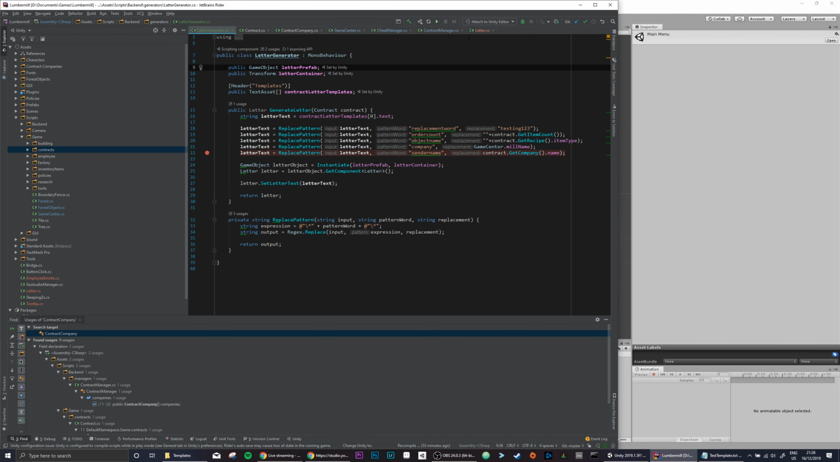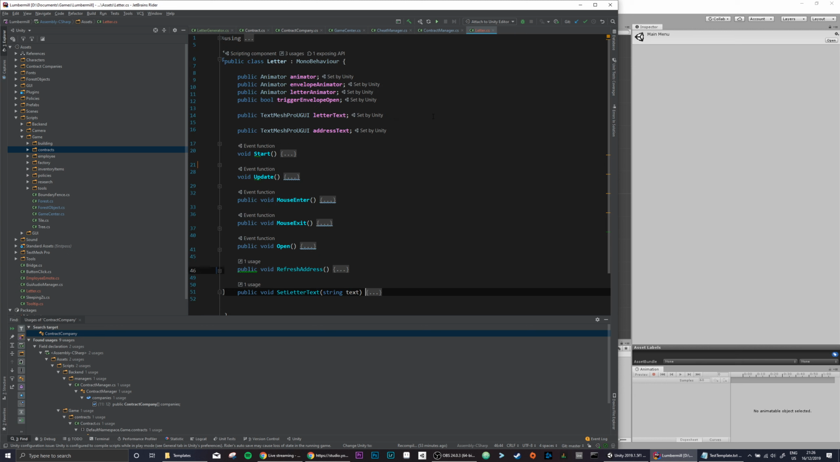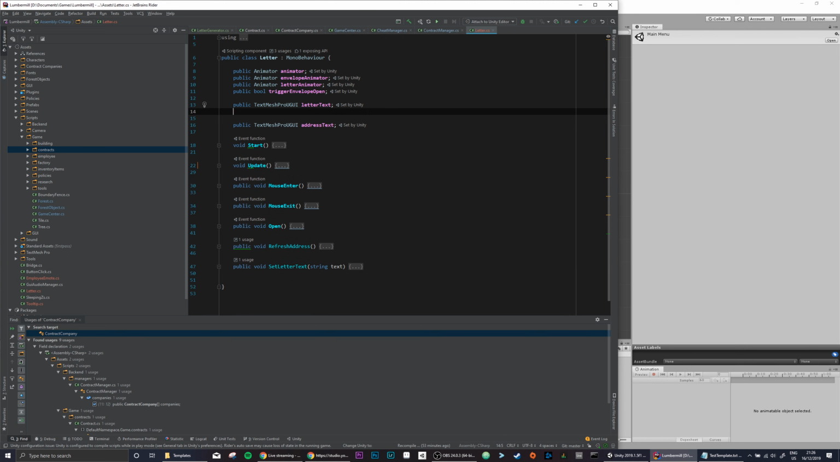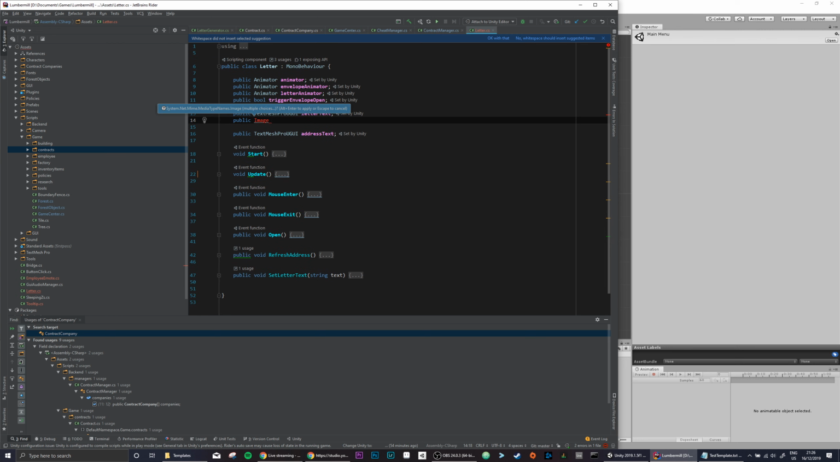Let me see. Letter generator. Letter. So this is going to need an image. Company logo. Just got to import that. Oh, I know this shortcut. Alt enter to import. It's not all bad.